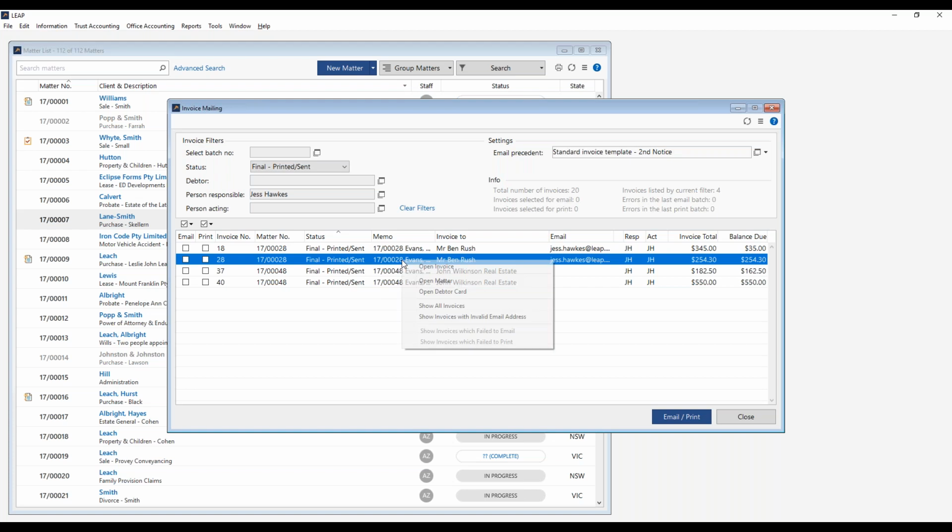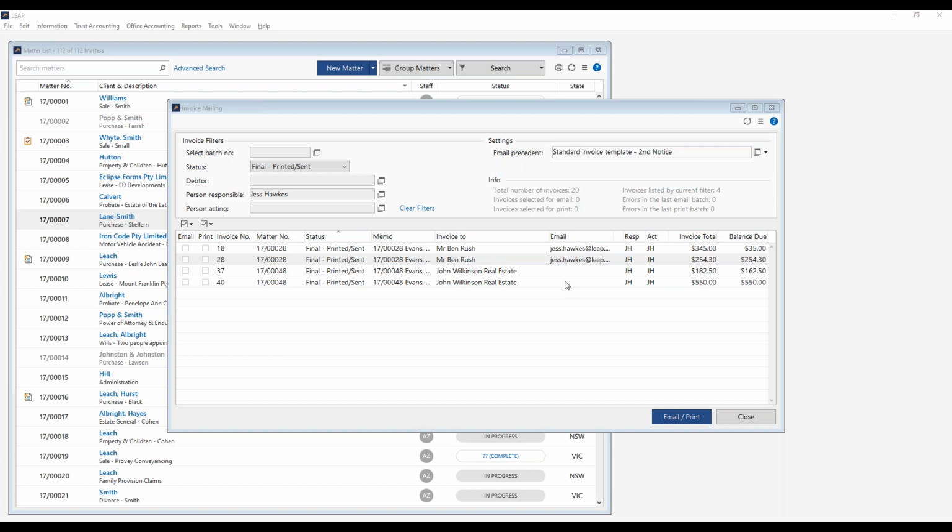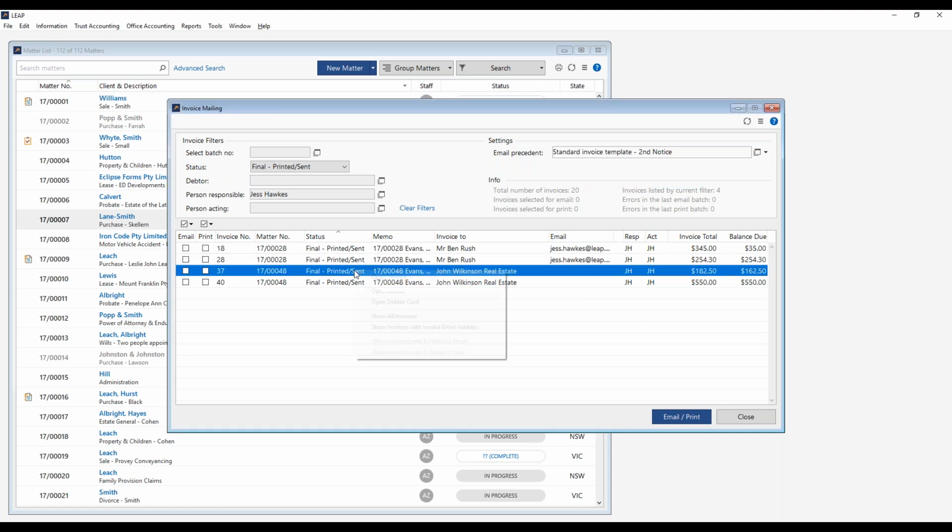If I right-click, I'll just touch on this, and you can see the importance here. If you did have hundreds, it's clear here that these two are missing email addresses, but if you had hundreds of invoices showing that, it may not be as clear. So it's a really great habit to get into, to show invoices with invalid email addresses. It would then show those and you could investigate further.